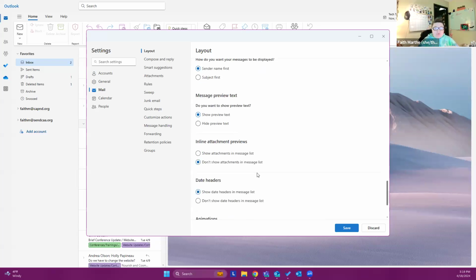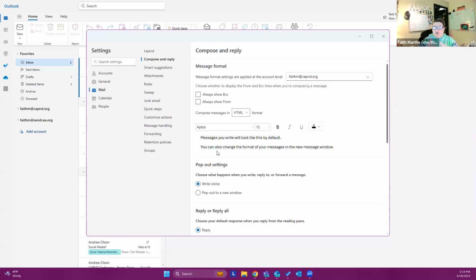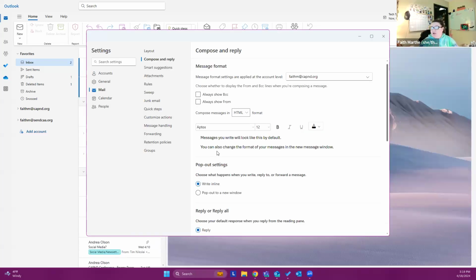In addition to the layout of Outlook itself, you're also able to make updates to how your emails look when you're sending them. Under compose and reply, there's a message format, which allows you to select what your default font and color will be for each of your emails.